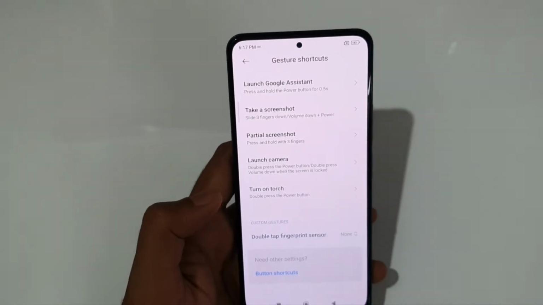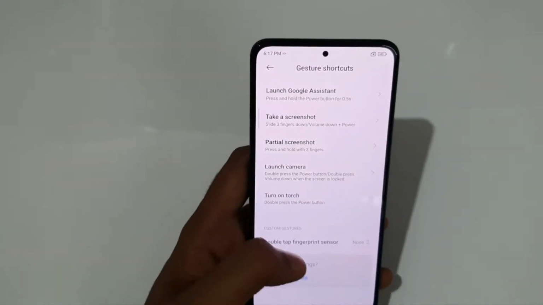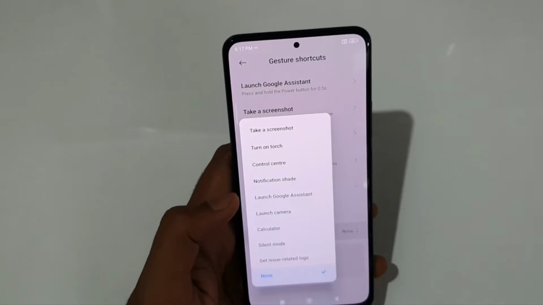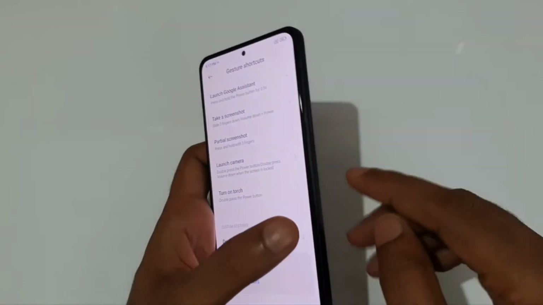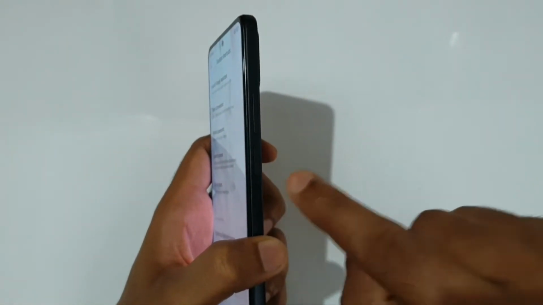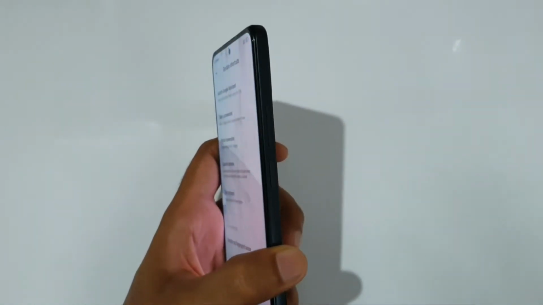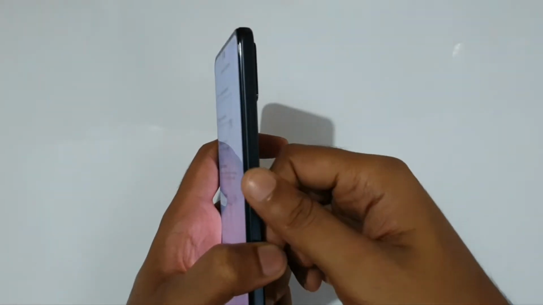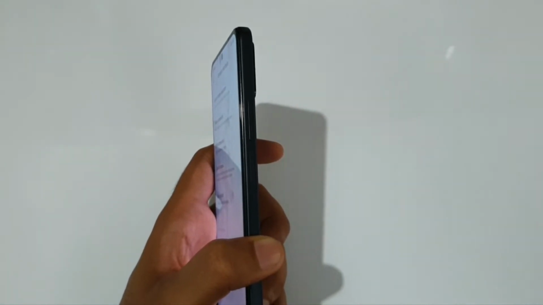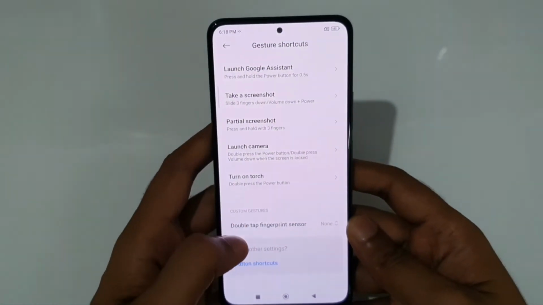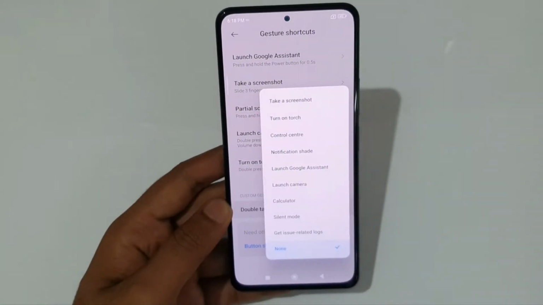Now there are some custom gestures, like double tap the fingerprint sensor. I won't recommend turning this feature on, because I recommend using the fingerprint sensor just for fingerprint unlock. If you keep swiping or double tapping over this sensor for a long time, there are chances that fingerprint recognition would become slow in the future. So I won't recommend the double tap fingerprint sensor feature, but if you need it you can also set it up.